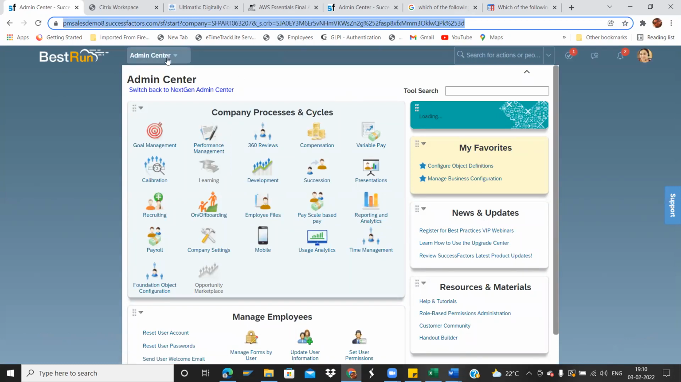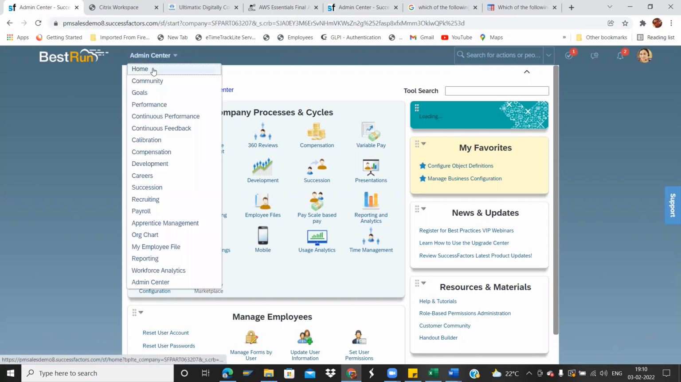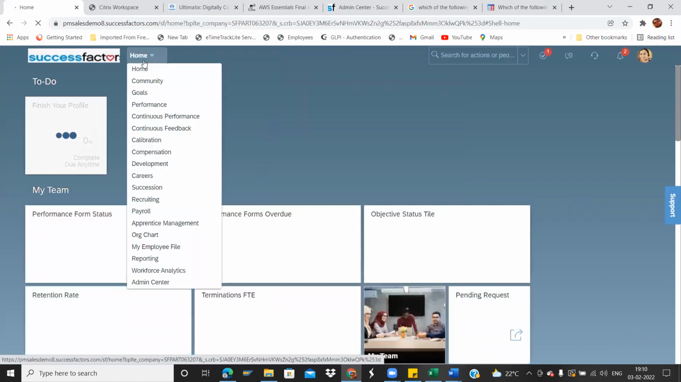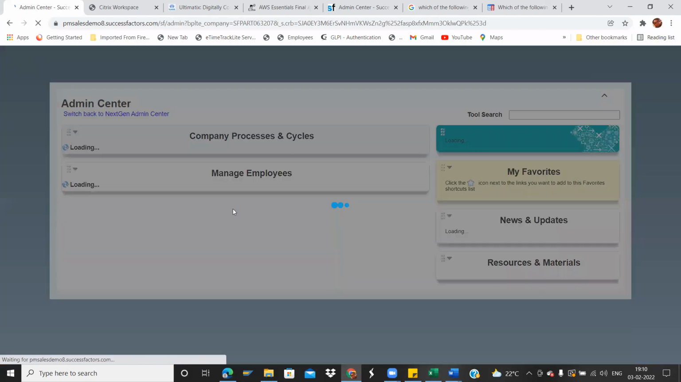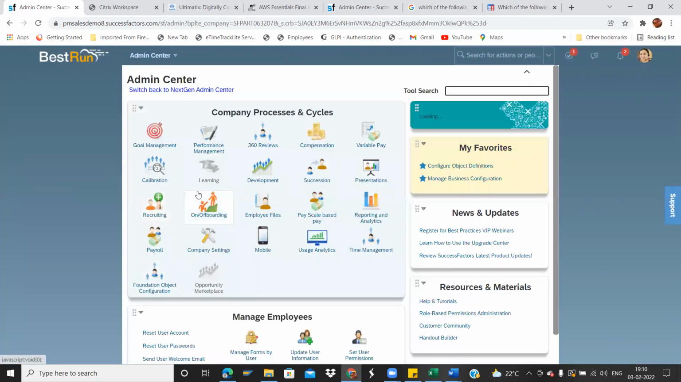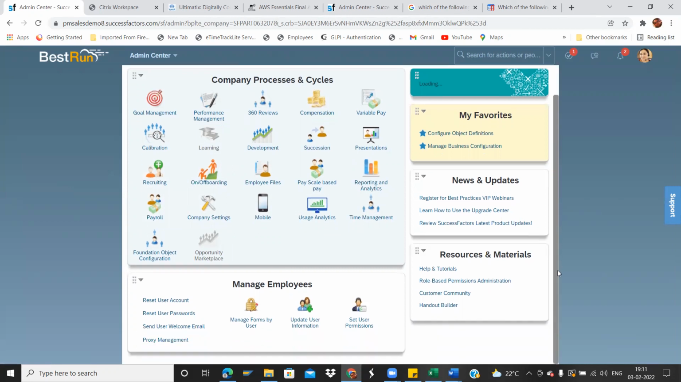So this is the admin center screen. You may also have a home screen initially, but the first time you are logging in, for example, this admin center is there. The configuration all will be done from here only, but you should have the access. If you don't have the access, you can't do anything. If you have the proper access, you can just configure here.